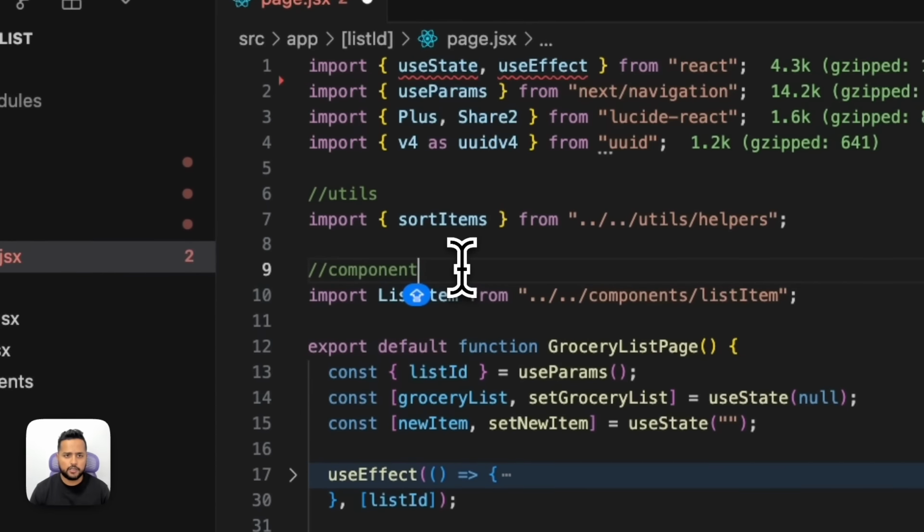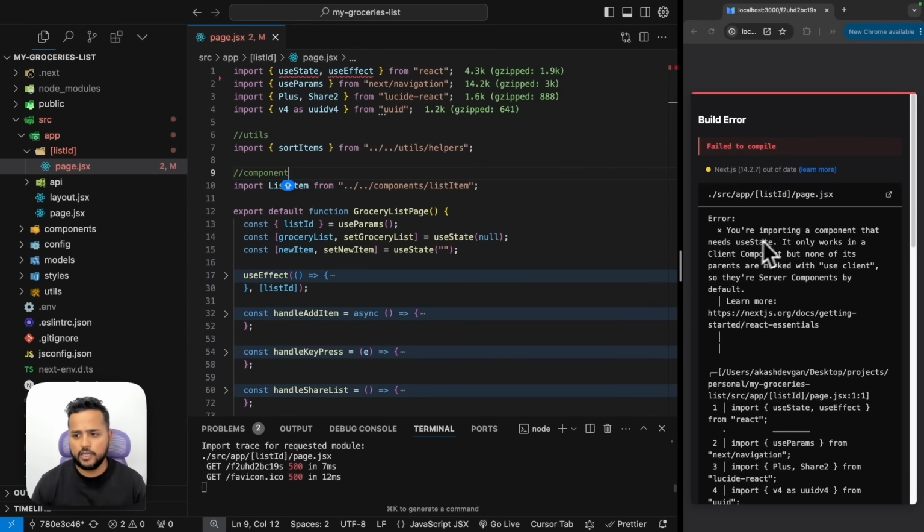I'll go ahead and hit save, and you will see I started getting this error. The error says you are importing a component that needs useState. It only works in client components, but none of its parents are marked with use client. So they are server components by default. So now this is officially a server component. That means there is no interactivity here.